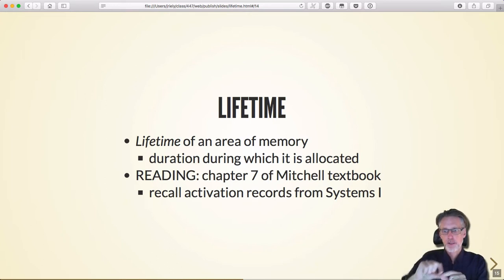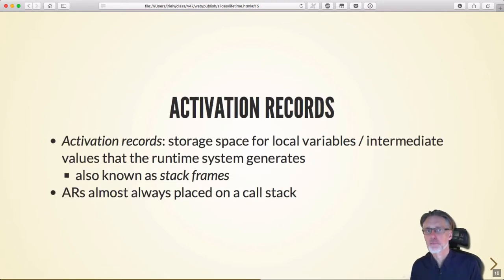Like when I see a name, which declaration does it refer to? The dynamic correspondent of that is lifetime. So the lifetime of an area of memory is when you declare it to when it is deallocated. So we allocate the space, then we deallocate the space. There's a bunch of stuff in the textbook on programming languages by Mitchell, in particular chapter 7, and you should have also seen similar stuff in your systems class.